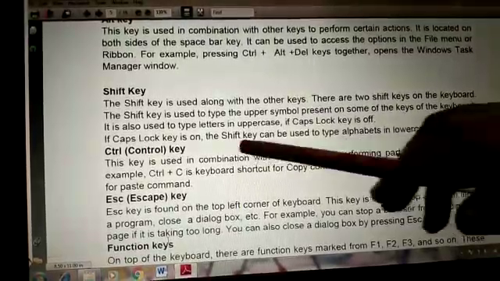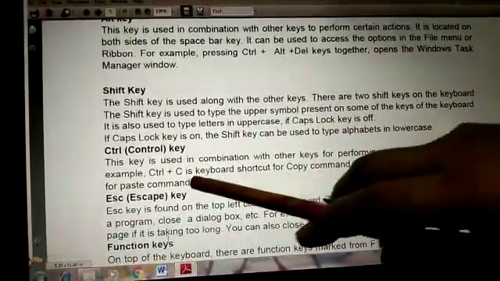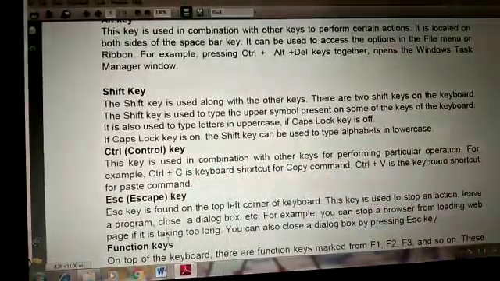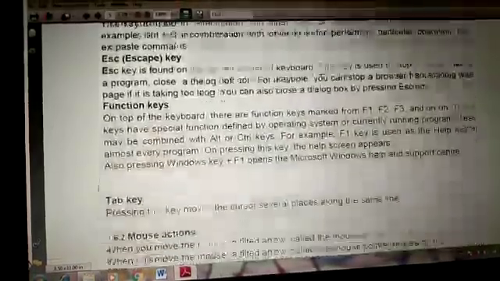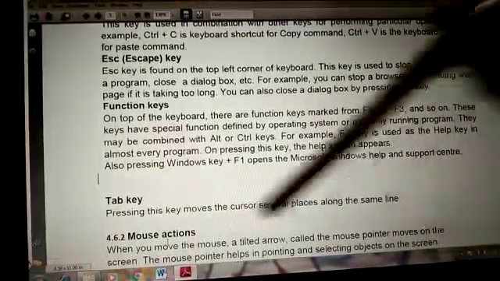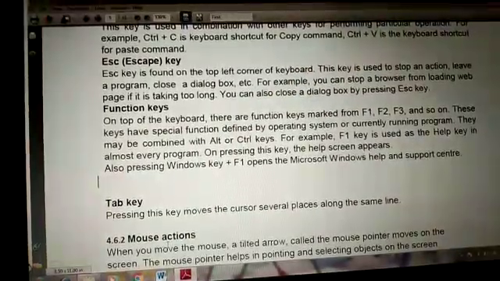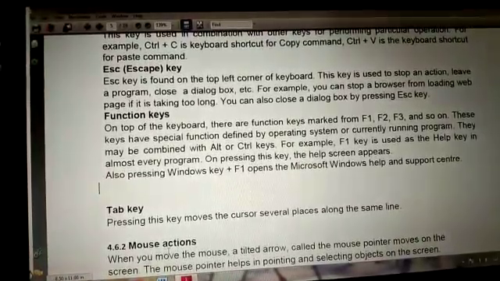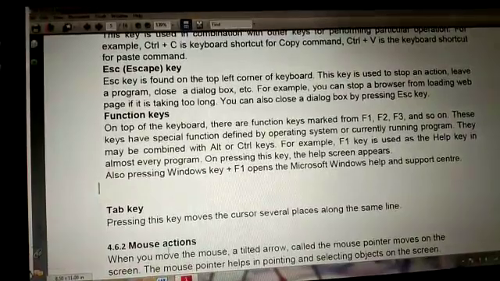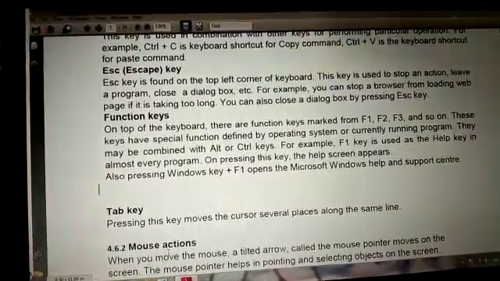Now Control key. This key is used in combination with other keys for performing a particular operation. For example, Control plus C is a keyboard shortcut. Escape key is used to cancel any operation. Function keys: we have many function keys on our keyboard. Every function key has a different function, but you know F1 is designed only for taking help. Tab key is used for movement of the cursor, but to a distant place.